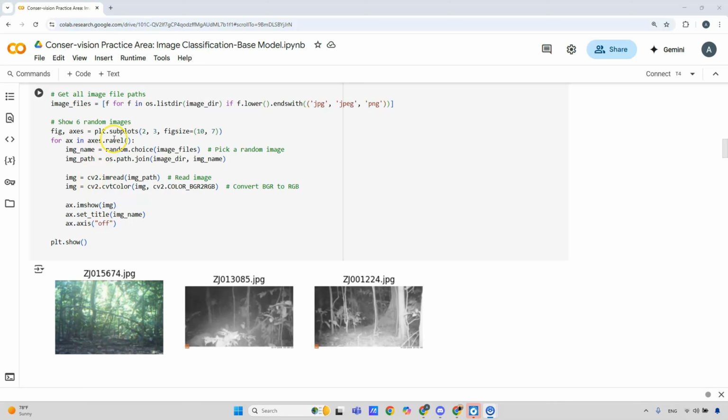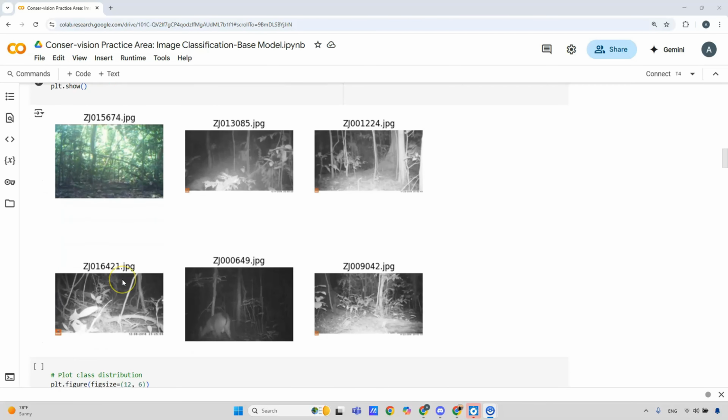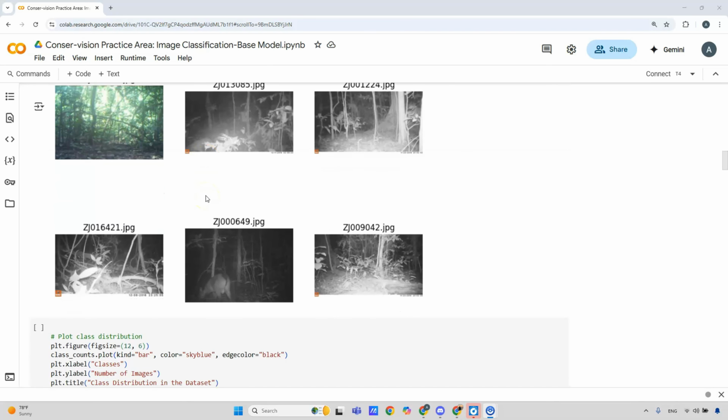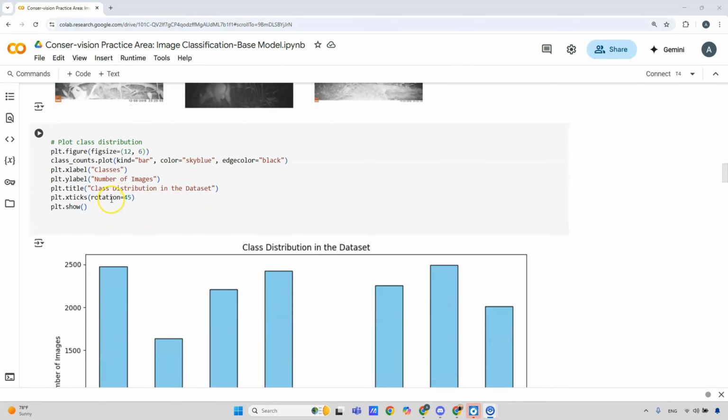We have this one for args in access.raven. This one flattens the 2D array of subplots into a 1D list so that we can iterate easily. So every time I click this code, or I run this code, we are going to see different images selected in a random manner. Then from there, I need to view the class distribution.